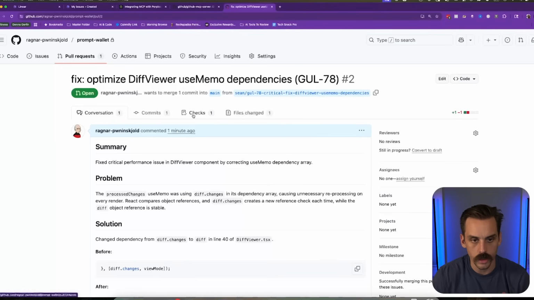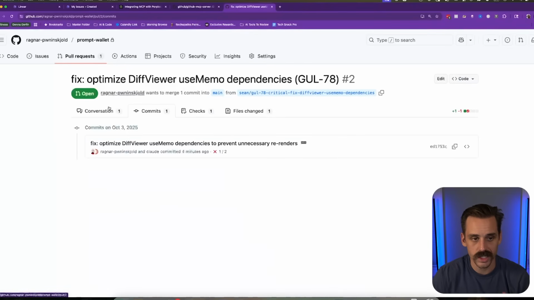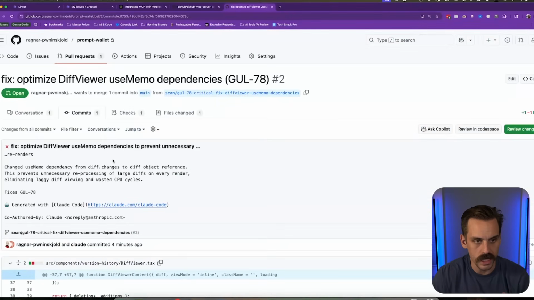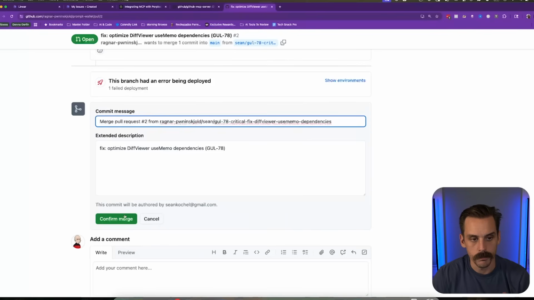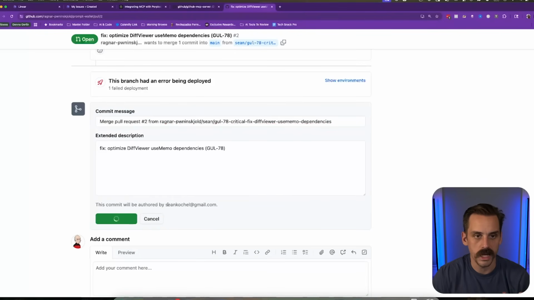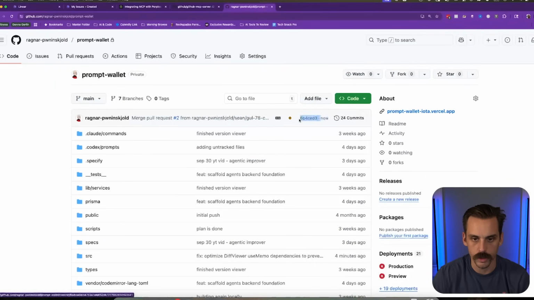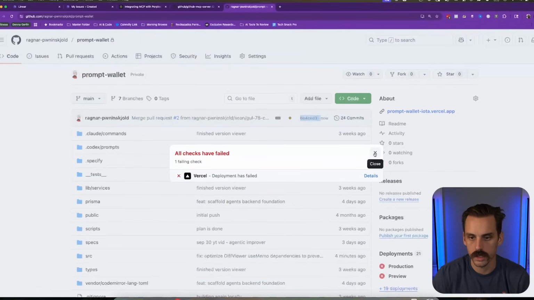but we could come through here. We could run tests. We could review the actual file changes that were made. And if all is good, we can actually merge this into our main branch. So if we were to now pop back into our main branch, boom, we can see that we just pushed this pull request through. So speed without structure is just technical debt waiting to happen.